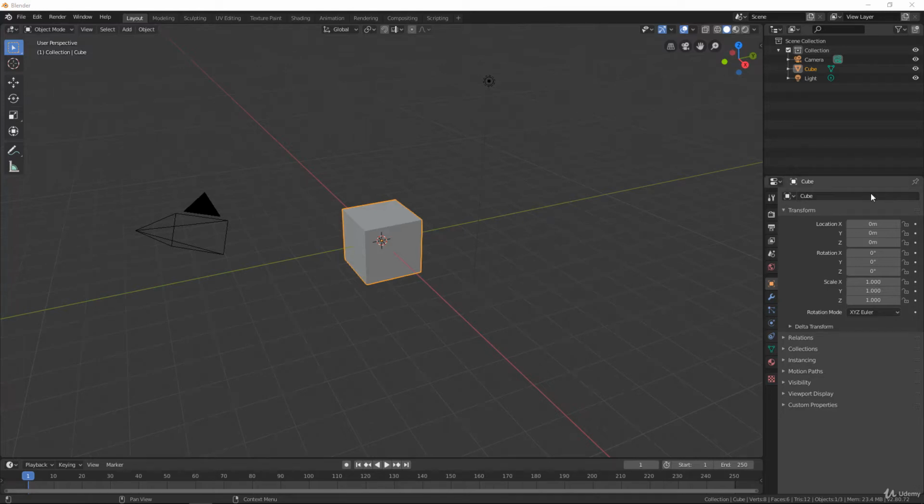In this video, we will model something a little more organic. We will model an apple. So to do that, we will use proportional editing and we will use image reference too. So let's first select everything in our scene and remove everything.